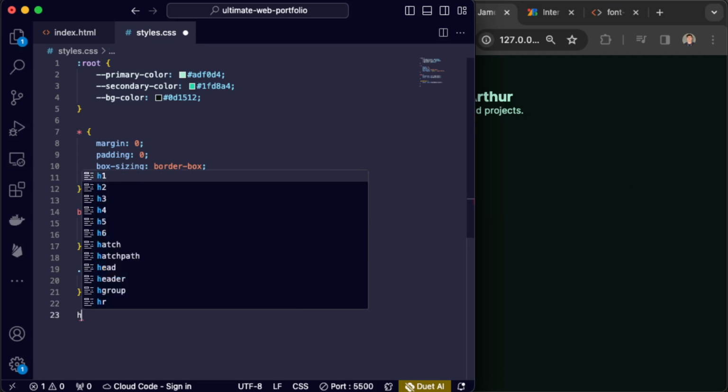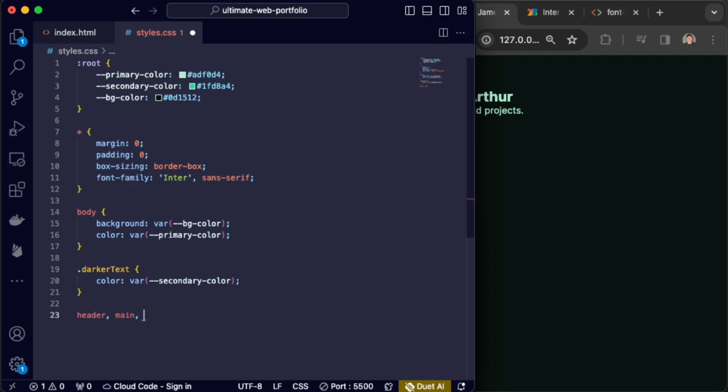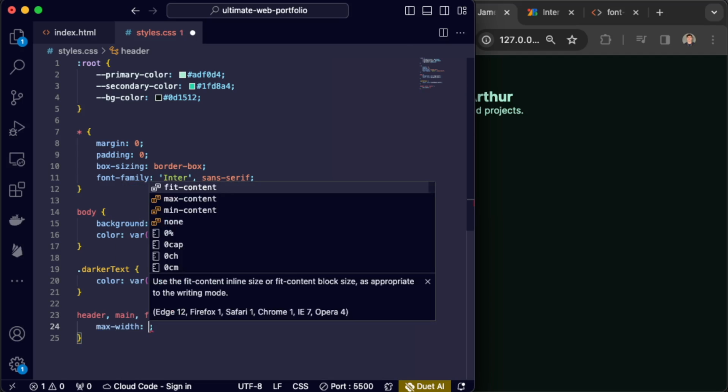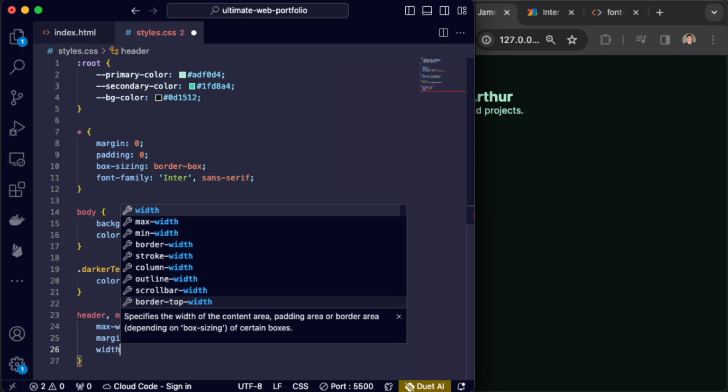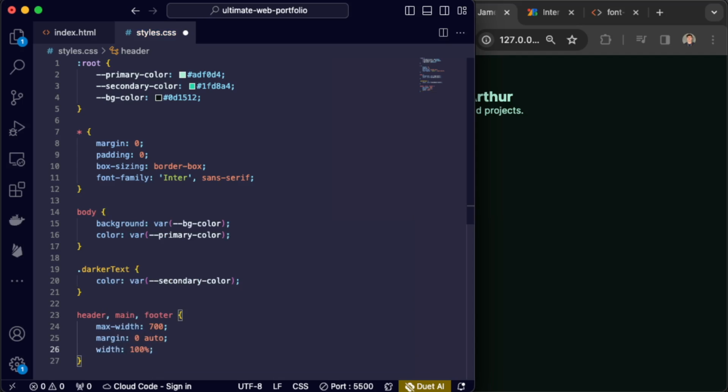The next thing we're going to do on our header and main and footer sections, we haven't added a footer yet but we will shortly, is set the maximum width of the page equal to 700 pixels. We're going to give these elements a margin of 0 vertically and auto horizontally, and we're also going to give them a width of 100% of the parent container until chosen otherwise.